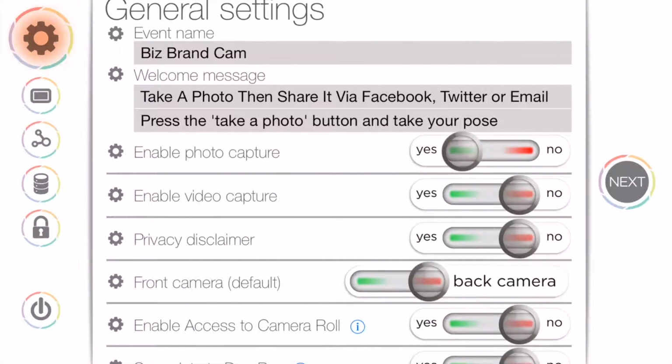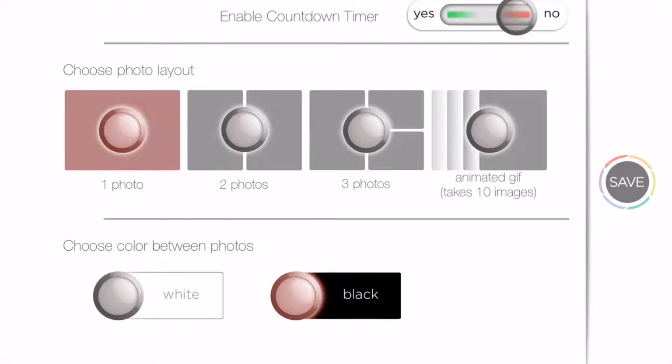You can then choose to capture photos, either single or a 2 or 3 photo combination, and then you can choose the colour that you have between the photos, or you might like to collect a fun animated GIF. This is where the app takes 10 photos in quick succession. You can also enable or disable the countdown timer. I would recommend disabling it unless your iPad is being used like a photo booth.